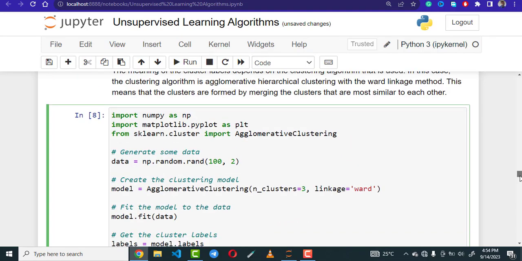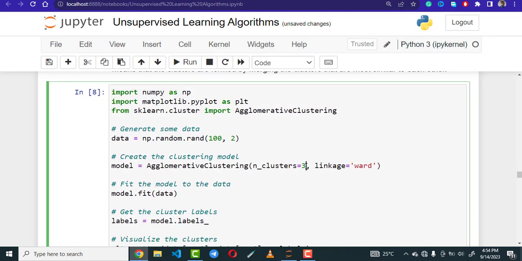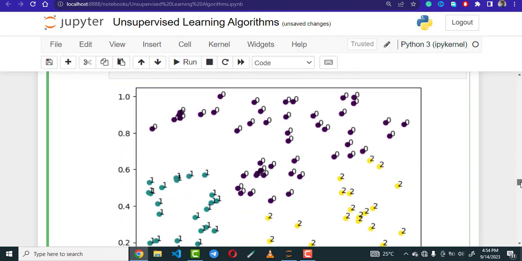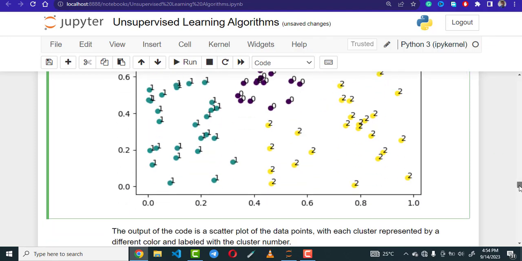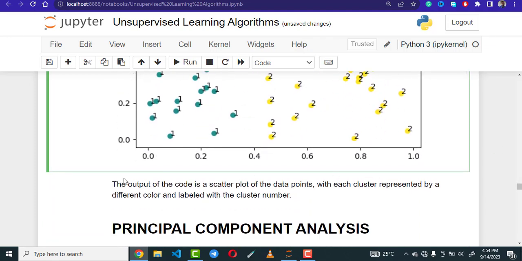So in this case, in random numbers, now we are saying we need 3 clusters, number of clusters is 3. So we should see 3 groups, which is 0, 1, and 2. These are 3 groups, and the labels are seen as follows. So in short, the output of this code is a scatter plot of the data points, in which each cluster is represented by a different color and labeled with the cluster number.